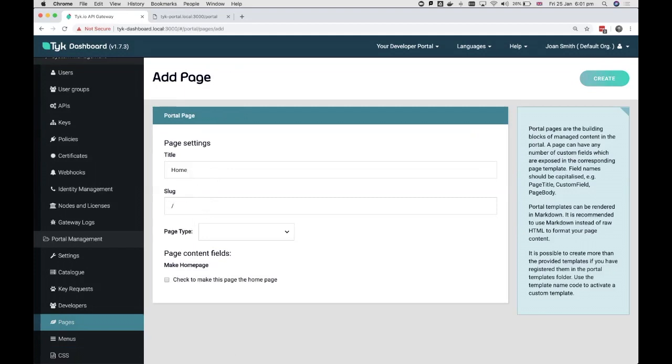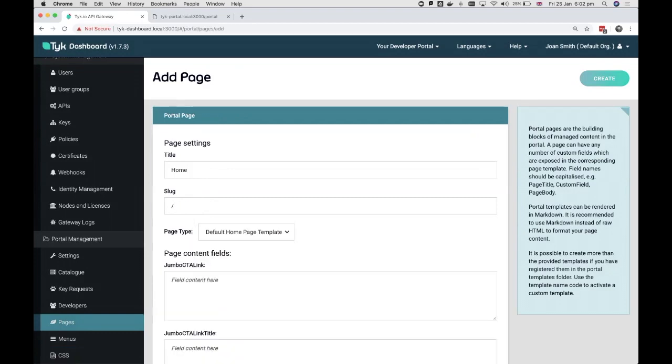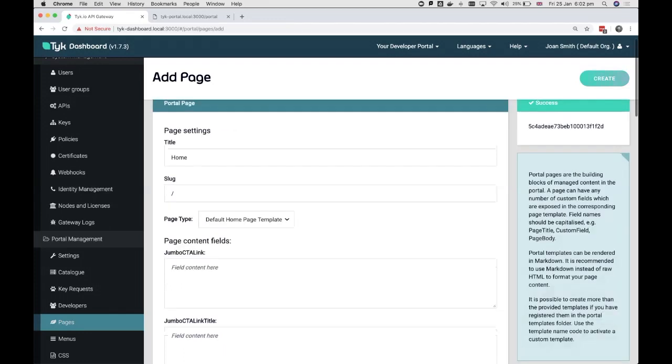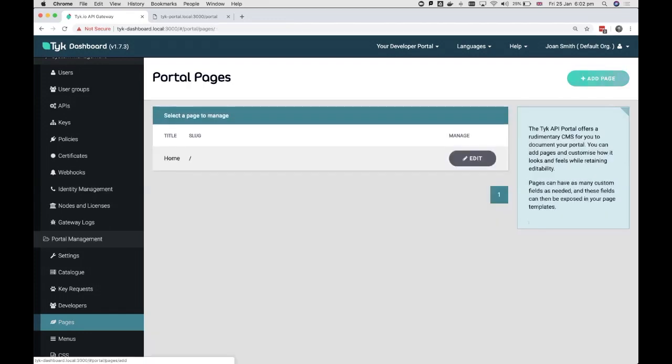Set the slug to /. This means that this page will be available at the root of the portal. And set the page type to be default homepage template. And this is just a basic demo, so I'm going to fill in some basic content. Hello world. Now click Create. So we now have a home page.